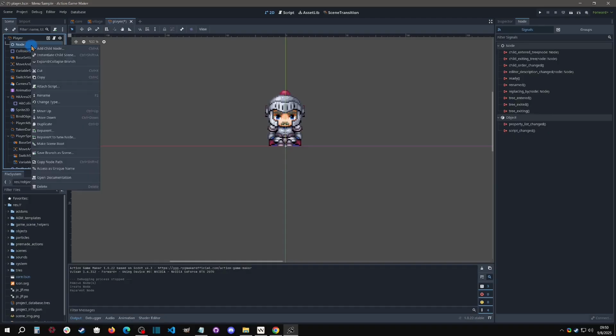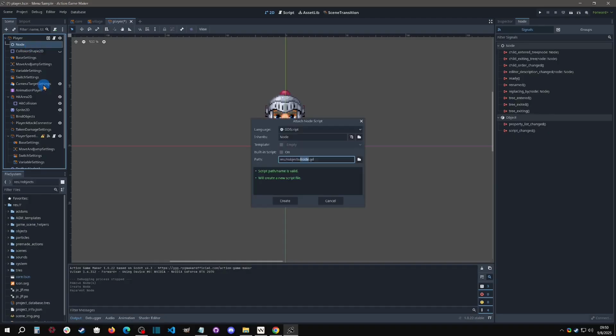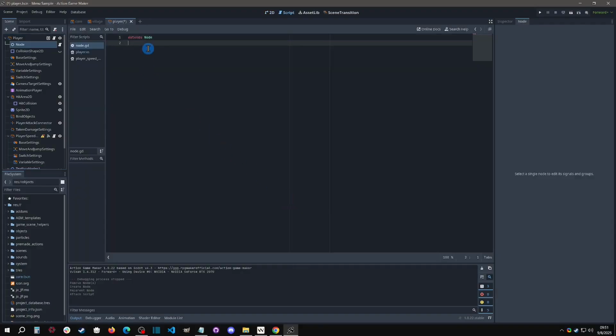All right. So let's add a script right here. And I'm just going to keep it called node just for simplicity, but this would be the script that you're doing. Let's just say that you wanted help detecting if you're on the floor or on the ceiling. Even though we can do that in the visual scripting, let's just give an easy example here. So I'm going to hit create, and then we have this script right here.